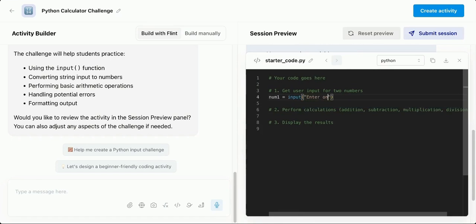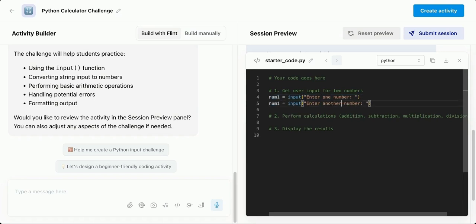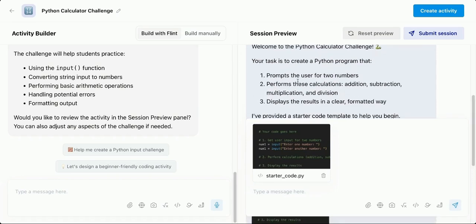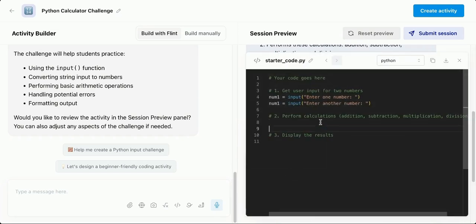I'm just going to follow the comments here in the provided Python starter code file. I'm going to get user input for two numbers. Then I'll perform the calculations. I'll add them. Going to subtract them. Going to multiply them. And then I'm going to divide them. And then I'll display the results. I'll just print each variable above. Nothing fancy, just print them as is.